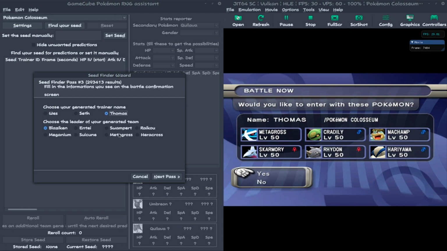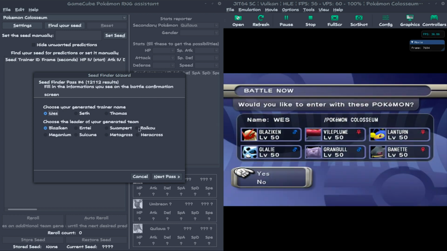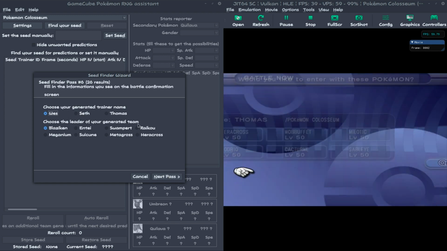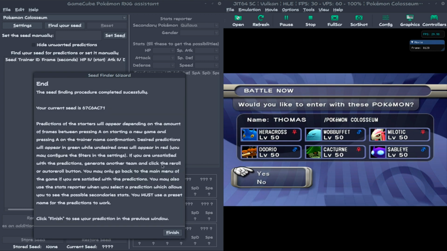Thomas, Metagross. See, we now have 12,000-something results. Wes, Blaziken. Set, Blaziken. Thomas, Hero Cross. And there we go.